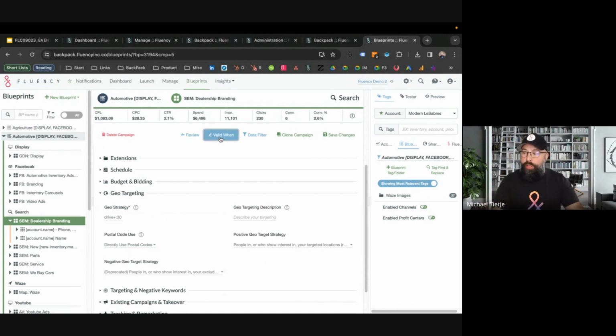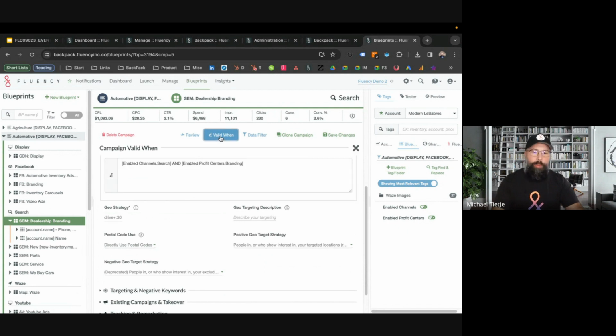Last feature we'll show here, we call this a valid when. This is super powerful. You can tie this to real world business data and turn campaigns on and off depending on what is going on in your business data. A couple examples in automotive. This is really popular for, if you have X number of vehicles left on the lot and you want to turn on or off campaigns. So any industry with inventory, it works really well for.